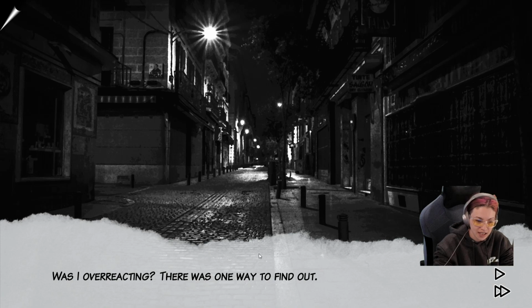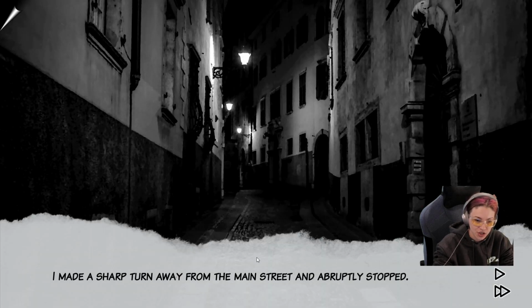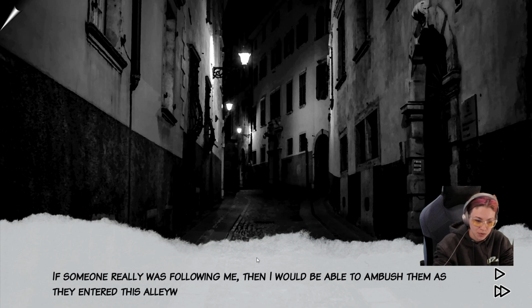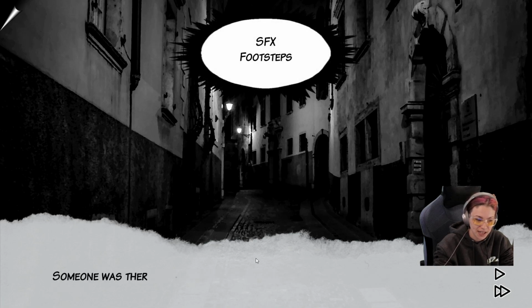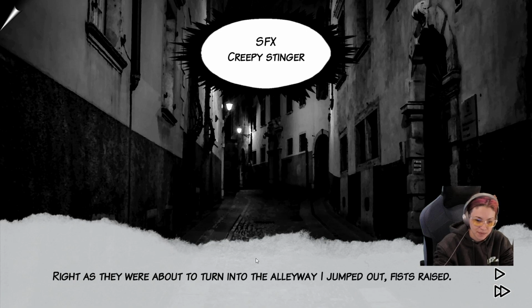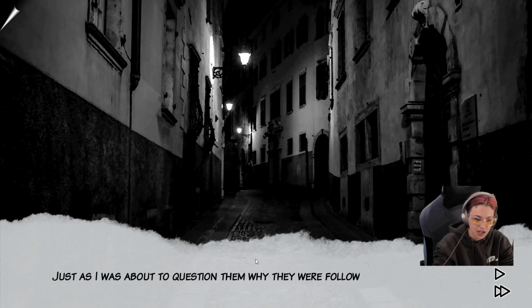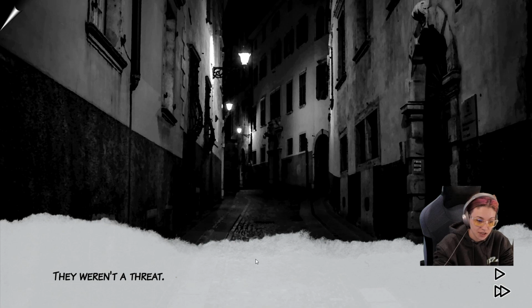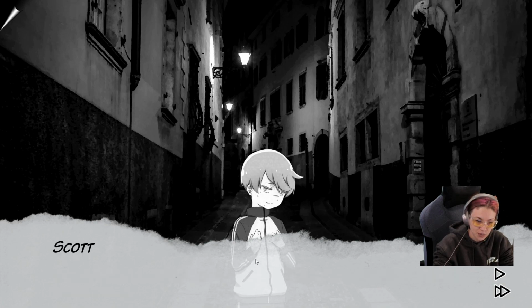Was I overreacting? There was one way to find out. I made a sharp turn away from the main street and abruptly stopped. If someone really was following me, then I would be able to ambush them as they entered this alleyway. I realized too late that they would have the advantage if they had a weapon with them. Someone was there. I braced myself. Right as they were about to turn into the alleyway, I jumped out, fists raised. The person gave a shriek and stumbled backwards, falling onto the floor. Just as I was about to question them why they were following me, I realized they weren't a threat. The person who had followed me was a small boy. He looked up at me, his eyes filled with fear.